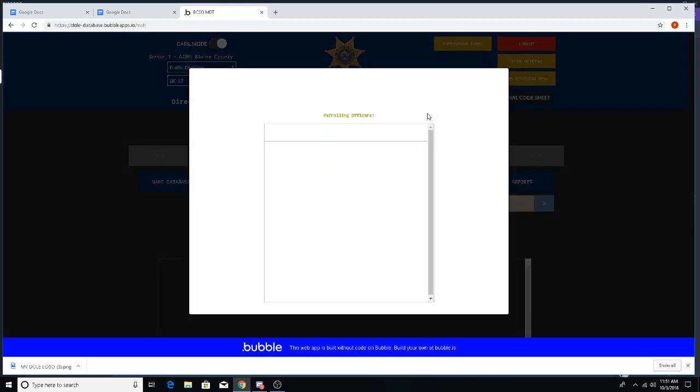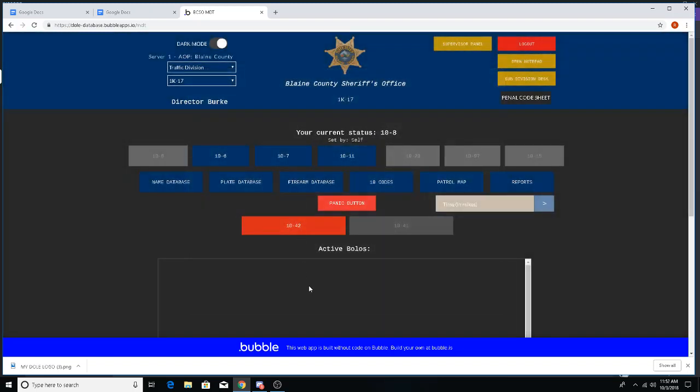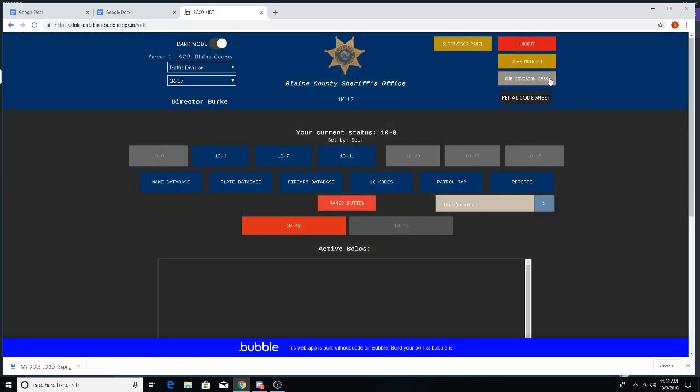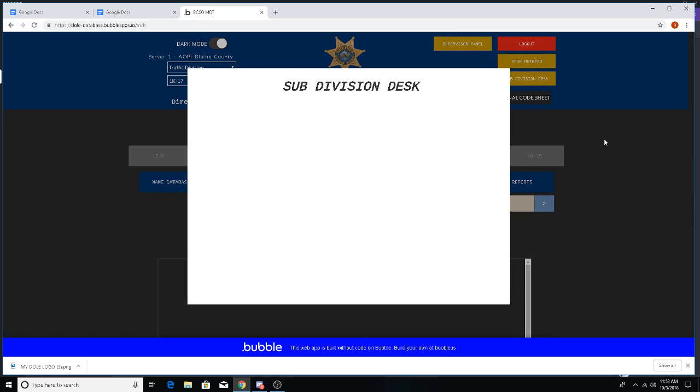So we go up here to supervisor panel. You'll be able to see every patrolling officer and supervisors here. You'll also be able to see them in Discord through the voice chat, so wouldn't worry too much about that. Here you can see your area patrol, which is set by the admins and then will be set by the dispatcher. Notepad, if you have any notes you want to write down, a plate so you don't forget it, go ahead and do that there. Subdivision desk, I honestly don't really know what that does.